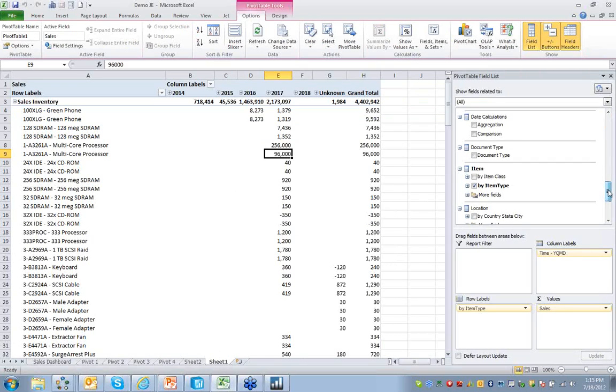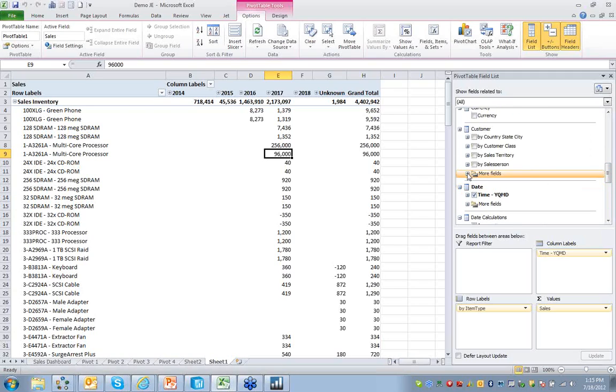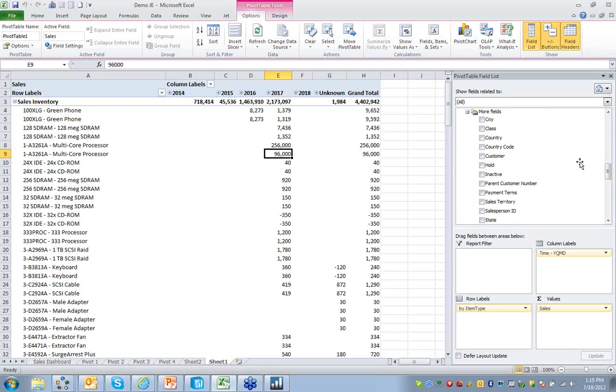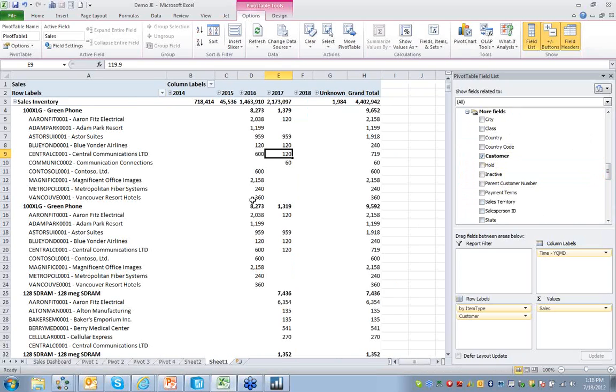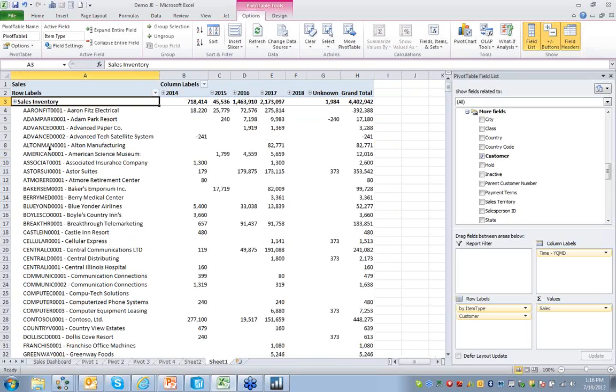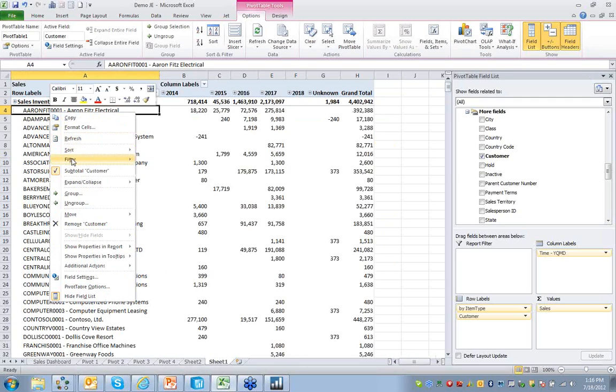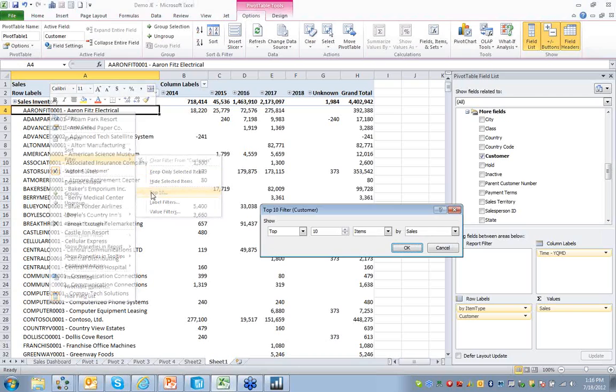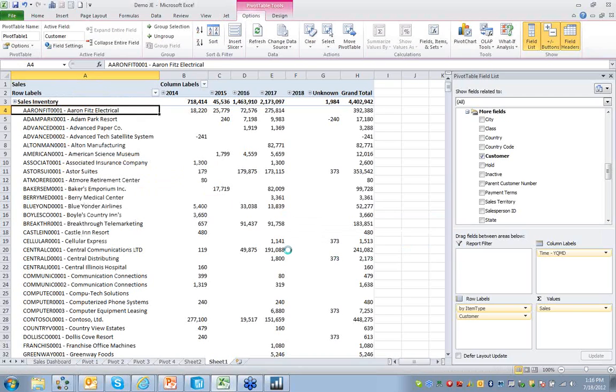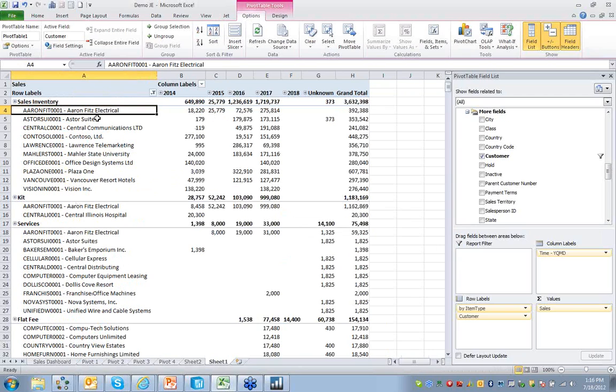Let's say I want to take a look at this information by customer. Who bought all this stuff anyway? So let's get into a customer dimension. I simply click on customer, and I can see all the customers that purchased certain items. If I collapse this here, I can see all the customers that bought something under sales inventory. I can also filter by top 10 and ask, who are my top 10 customers? With a couple of simple mouse clicks, I can see those top 10 customers.